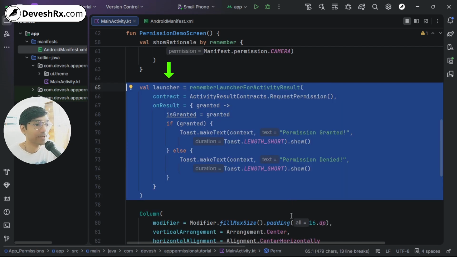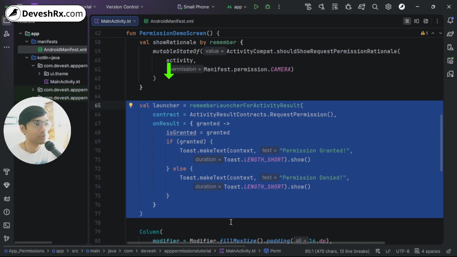Now the next step is to create a launcher variable. The launcher variable will launch a pop-up message to ask for user permission. We will create the launcher using rememberLauncherForActivityResult, and inside this we will add the contract to request permission, and then in the onResult function we will check if the permission is granted or not. If the permission is granted, we will show a small toast which says permission is granted, and if the permission is not granted, then we will show a small toast which says permission is denied.